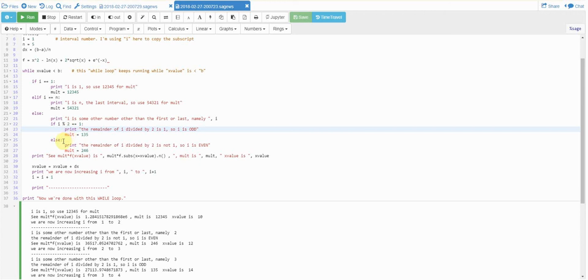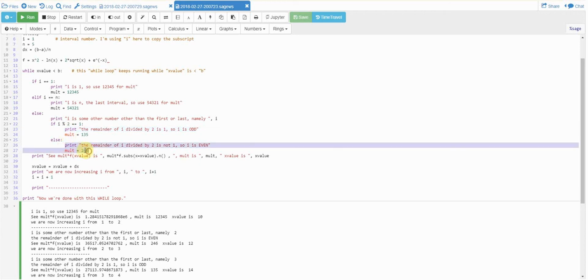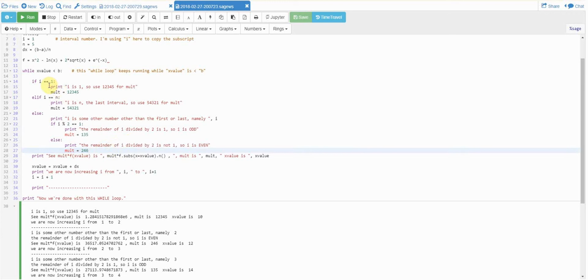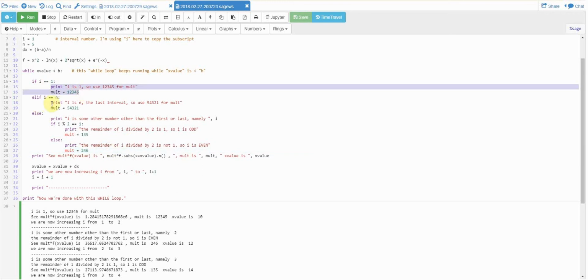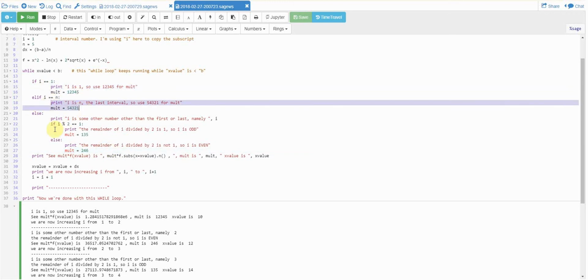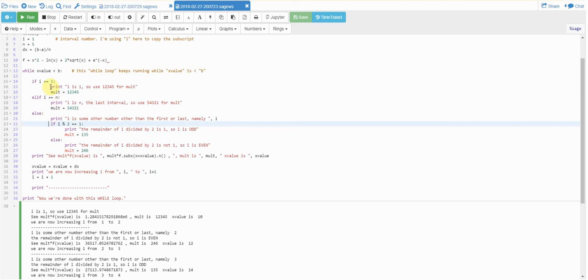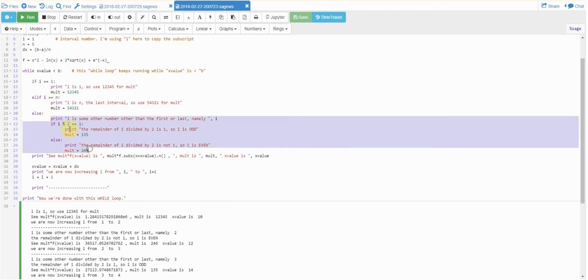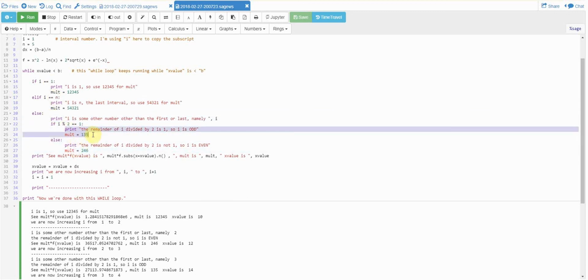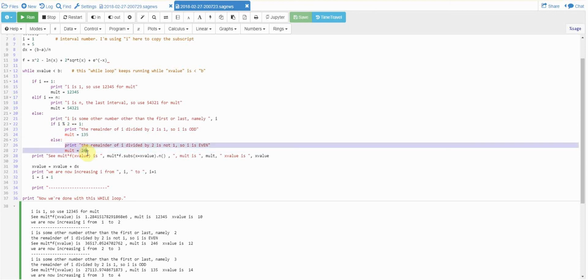Well, it's going to be 0. And so this highlighted stuff is going to run whenever i is even, right? So if i is 1, this happens. And if i is n, this part is going to happen. And otherwise, if i is some number between 1 and n, then this part happens. And which thing happens? Well, if i is odd, this part's going to happen, and if i is even, this is going to happen.